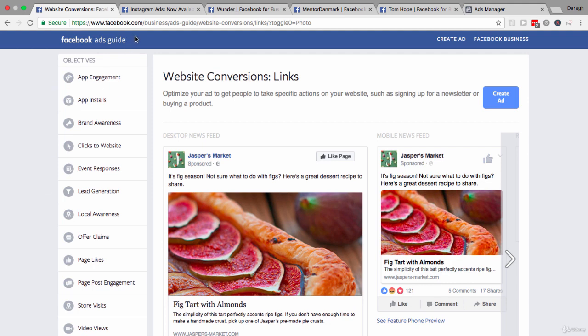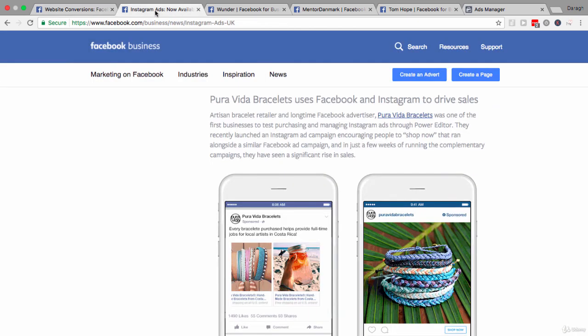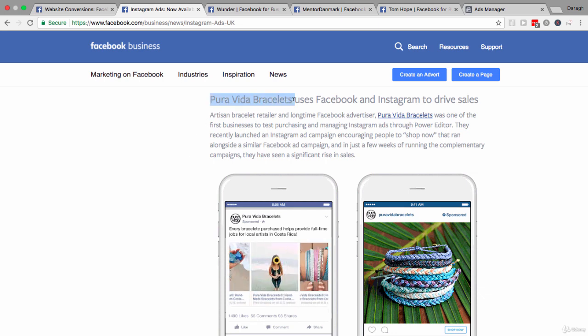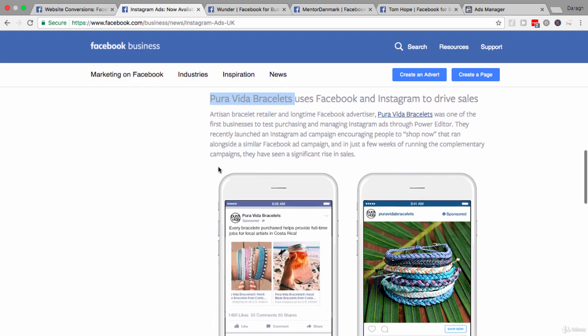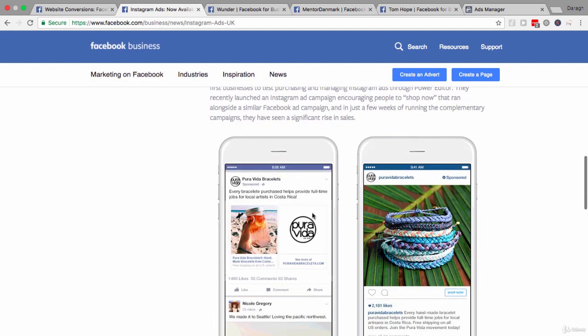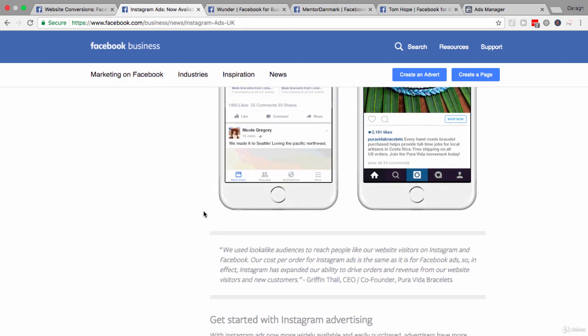Now that we understand those ins and outs, let's have a look at some case studies and really understand how people are using Instagram as part of their campaigns. So we have Pura Vida Bracelets here, and we can come down and see the ads here on both Facebook and Instagram. And if we scroll down a little bit, there is quite an interesting quote here from the CEO and co-founder, who says that they use lookalike audiences to reach people like their website visitors. So they're using a custom website audience and they want to reach people on both Instagram and Facebook.